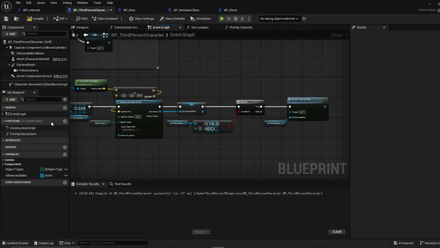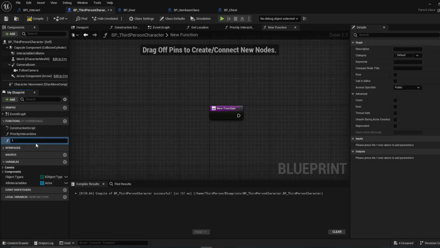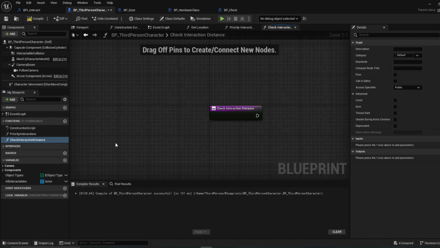Okay, let's go ahead and do a new function here. We'll do add to interactions, or we'll do check distance. Check interaction distance.